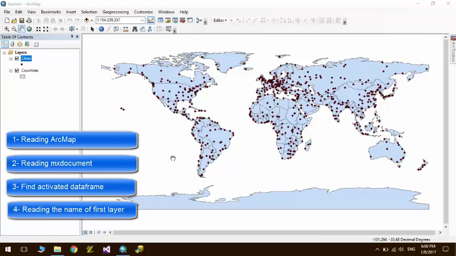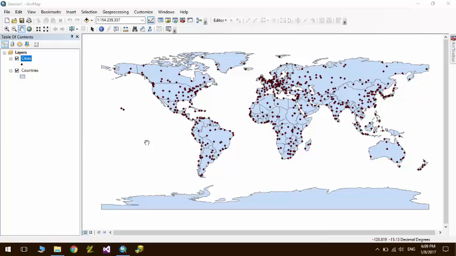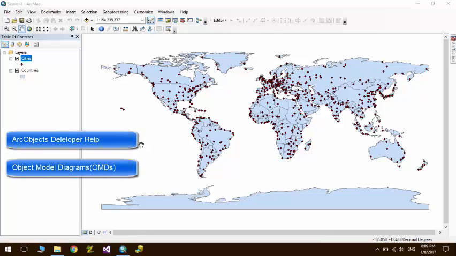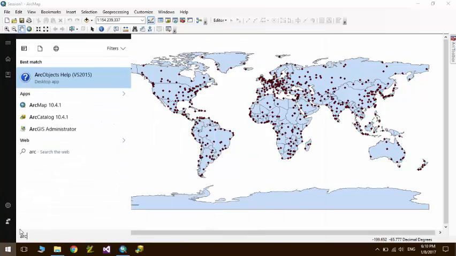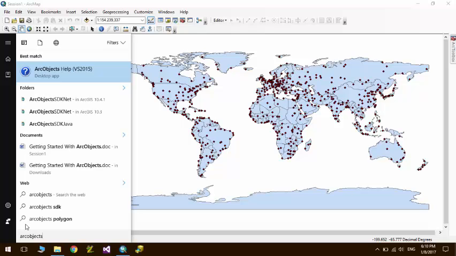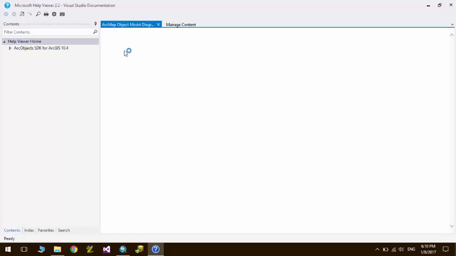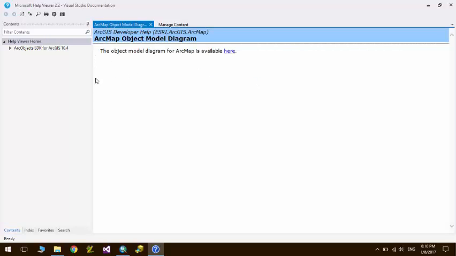There are 2 indispensable and important tools for GIS developers that can provide roadmaps: ArcObjects Developer Help and Object Model Diagrams. Let's start with ArcObjects Developer Help, which is offline. When you install the SDK, you have access to ArcObjects Developer Help locally in your system.